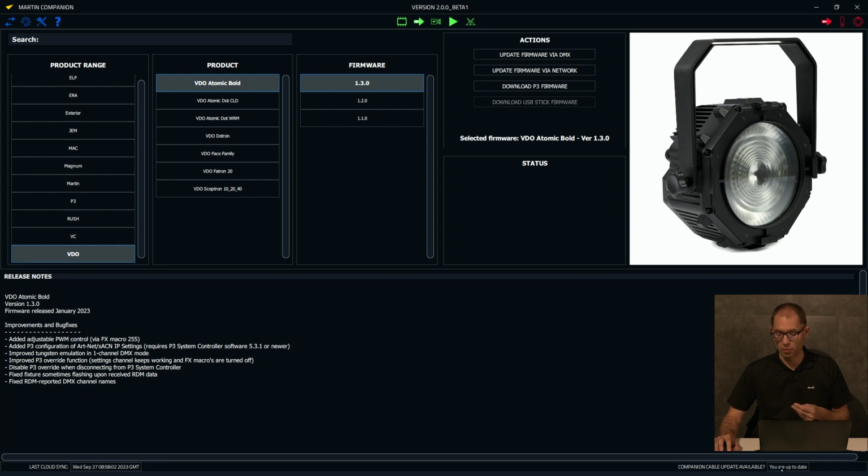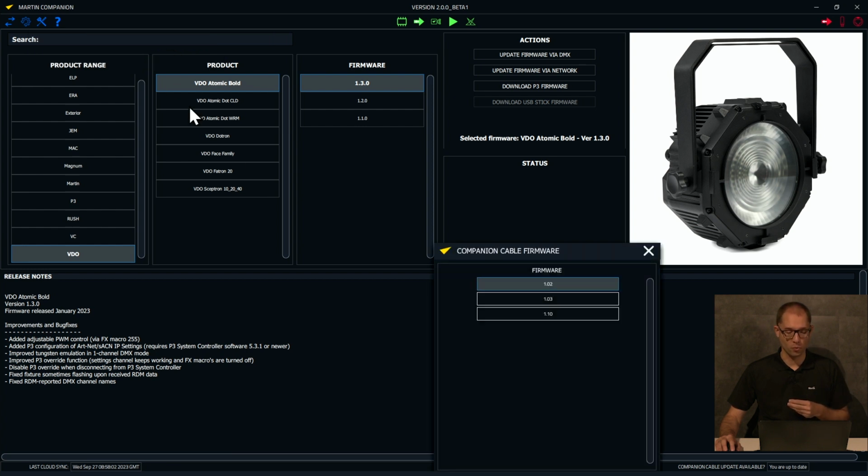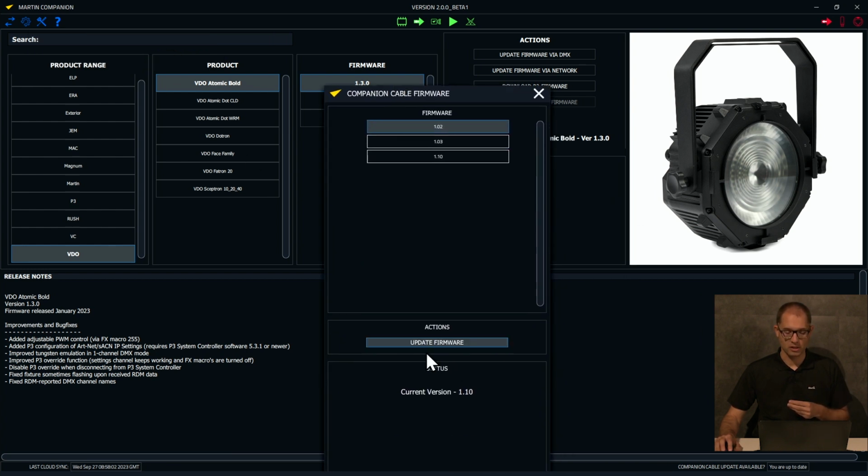Here in the bottom right corner, you can see if the companion cable itself has the latest firmware. If this is not the case, go to the Tools menu, Update Companion Cable Firmware. Here you can see what firmware your companion cable is running, and here you can update the firmware of the cable itself. It's really important that the Martin Companion cable is running the latest firmware, otherwise you might face issues.